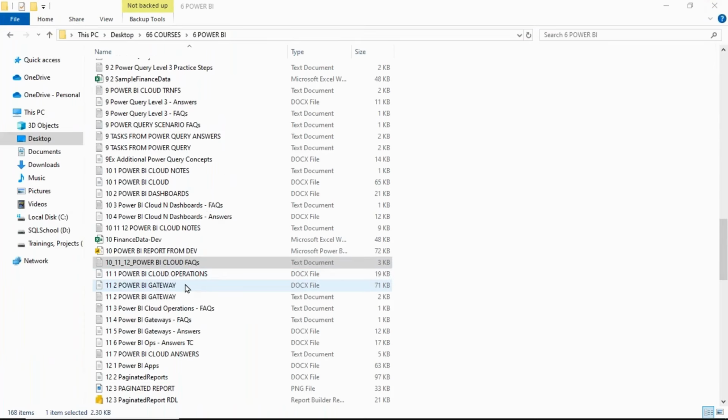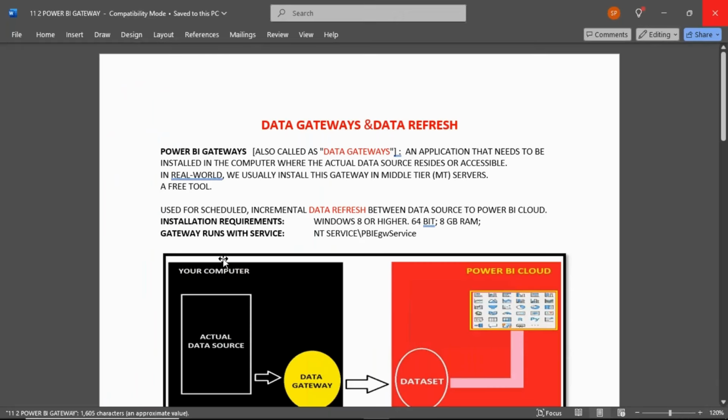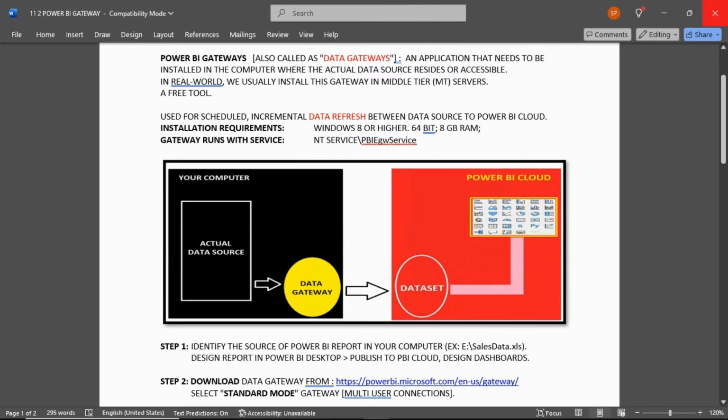Okay, I'm just setting up the expectations from the classes from tomorrow. We'll do it slowly. And one more thing. Please make sure you have Windows 8 or higher operating system, because we are going to have certain installation called gateway. Purpose, data refresh. What does it mean?